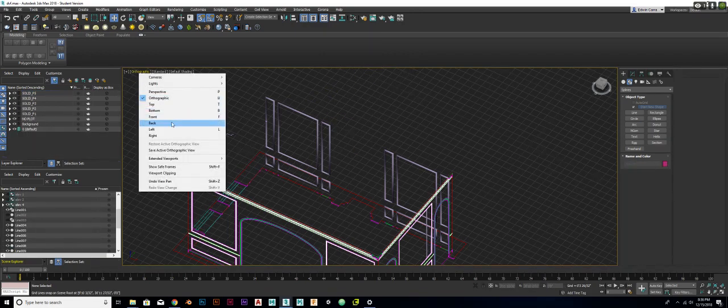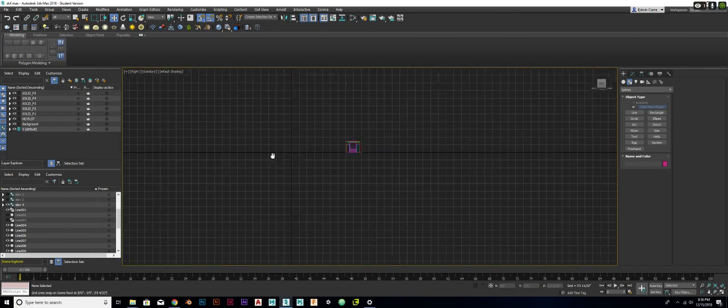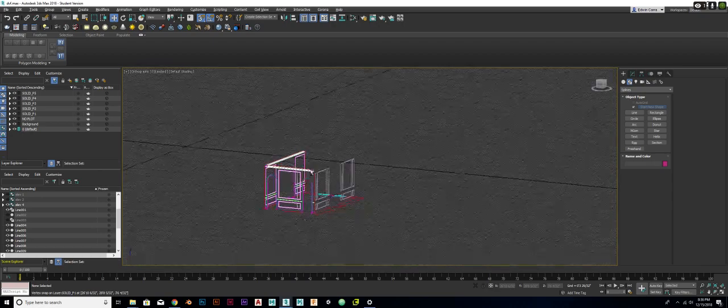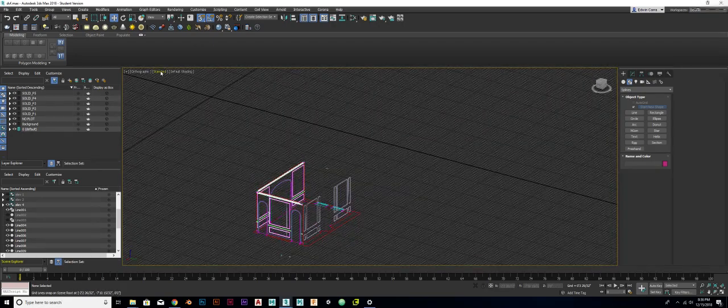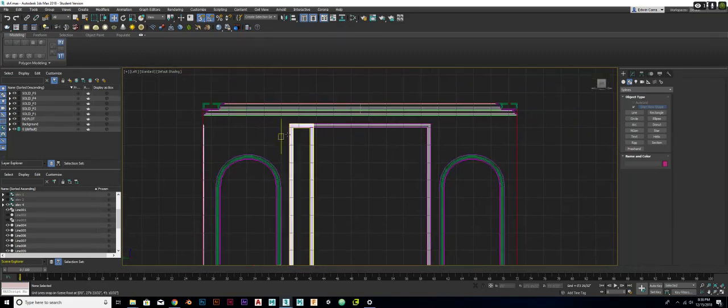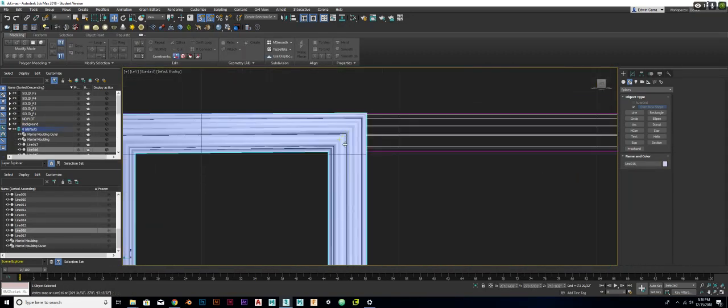Alright, let's go into right view. There we go. Alright, so right view? No, left view. That's what I want, left view. Okay. Alright, so let's go here.